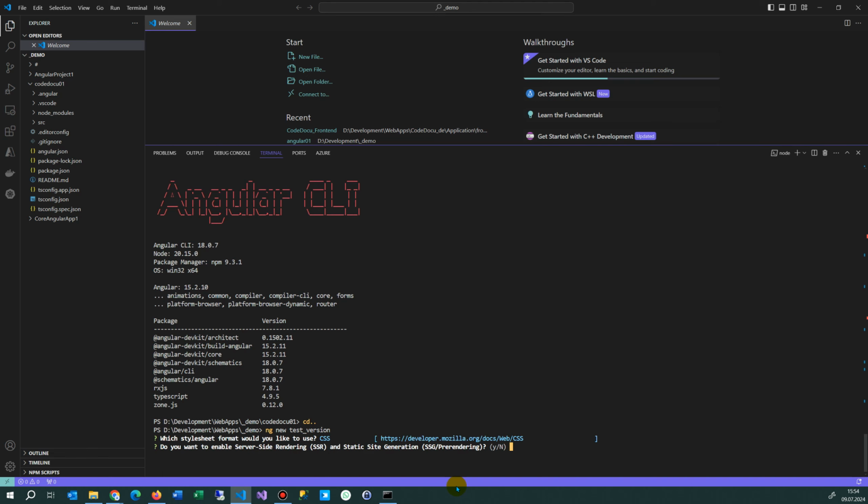Now it says CSS again. It says, do you want server side rendering? Hey, that's new. This is new to me. Yes, great.